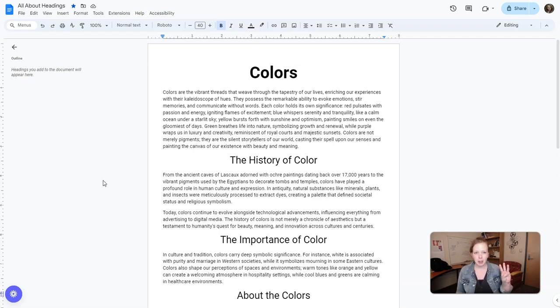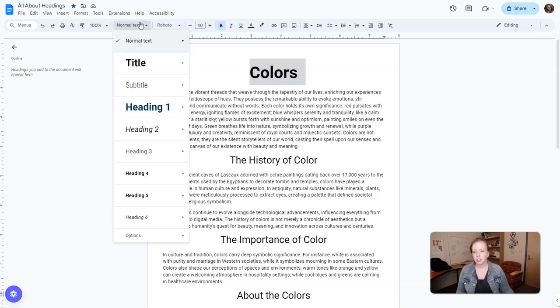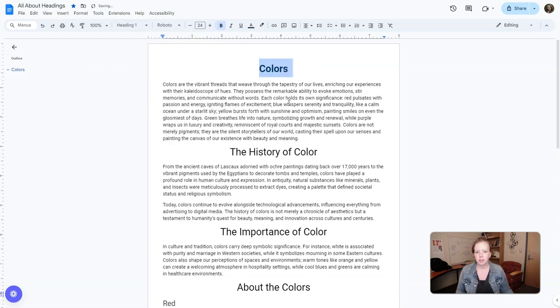So there's three things about headings that I want to focus on. First is to always use the built-in styles and formatting in whatever program you're using. To do that, we would go up to the Styles menu or the Formatting menu and choose Heading 1. That's the second thing I want to mention. Always start with Heading 1.